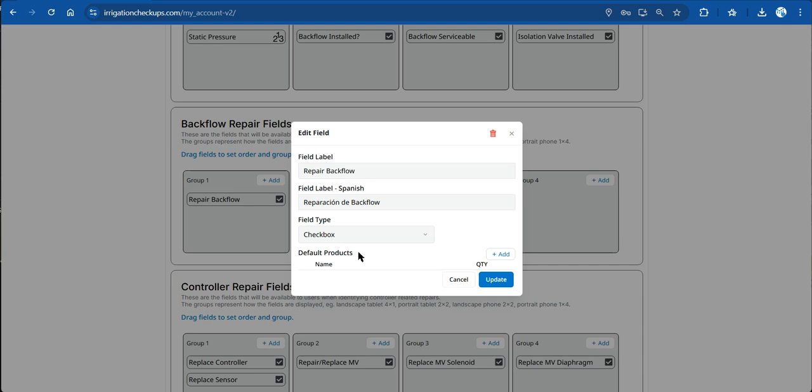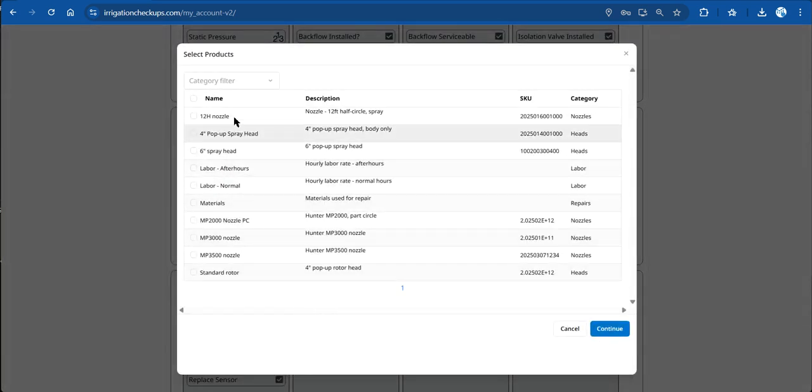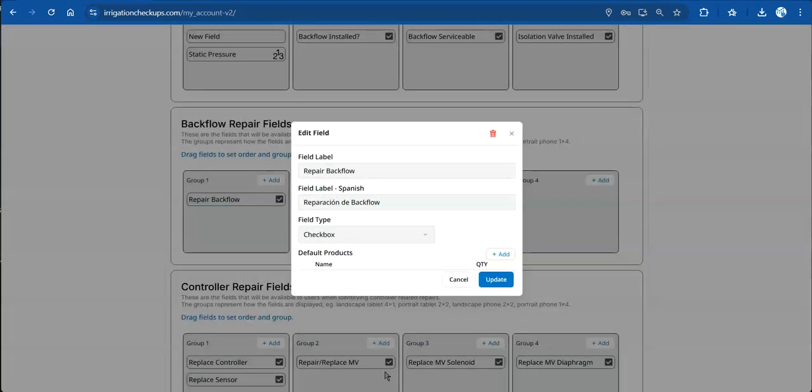And so what this means is this is a checkbox. So if during the checkup process, the user checks this box that the backflow needs to be repaired, you can have products from your product listing automatically get added to a quote. So if we click add here, your product list is available. And so, maybe you want to add labor, click continue.